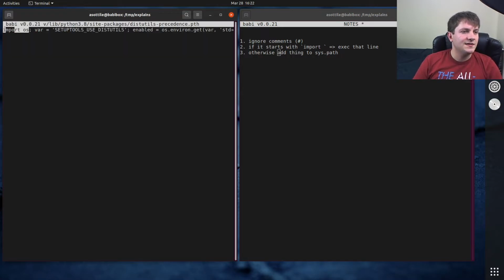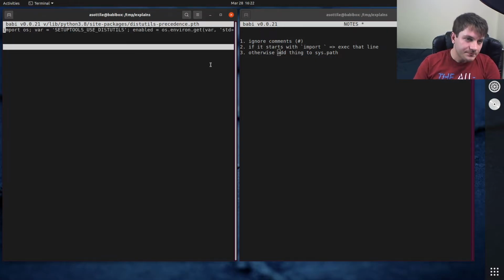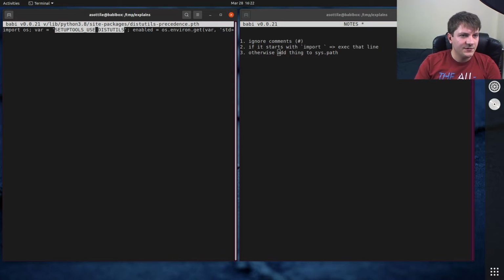Yeah, so you can see here that it does import os. This triggers the PTH behavior that this line should be treated as a line to be executed. And then anything after this, so often you'll see this hack where there's an import, and then there's a semicolon, and then there's one line of a bunch of code. In this case, it looks like it does var setuptools use distutils. It grabs an enabled flag here, and then it triggers an import. So that's how this particular one works. It's looking for a particular environment variable, and if that's available, it will import this distutils hack and run this function on it.